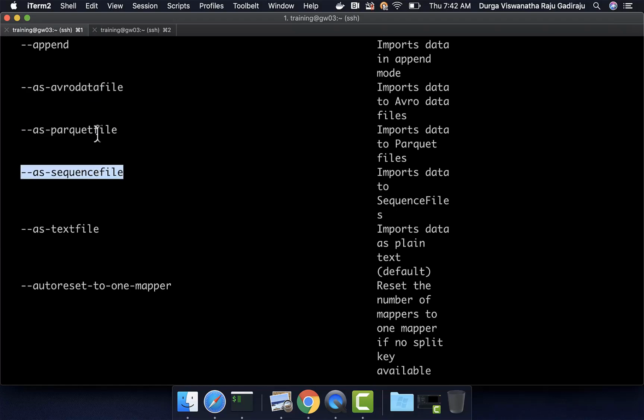Even when you use Parquet file, you have to pre-create the table with the Parquet file format, and then only you will be able to insert or import the data into the table with Parquet file format. Without pre-creating the table, if you expect the table to be created using Parquet file format, it will not happen.